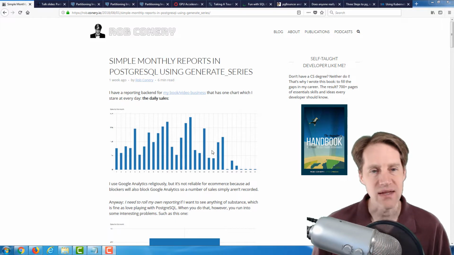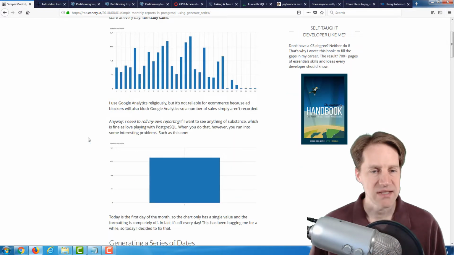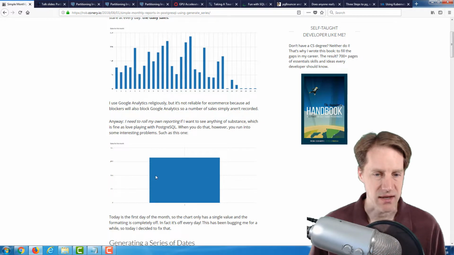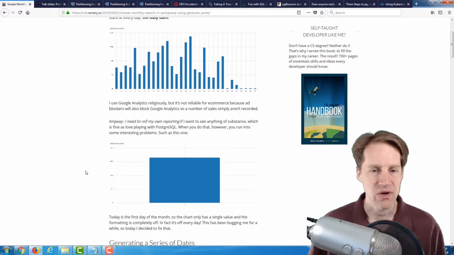Our first post of the week is Simple Monthly Reports in PostgreSQL Using Generate Series, from the Rob Connery blog. In it, he's talking about generating a graph. Basically, he wants to set up a monthly report that shows sales per day. But he wants to see a 0 if there are no sales for a particular day. And starting off a month, he doesn't necessarily just want to see the first. He wants to see all 30 days, and if there are any zeros, show them as 0.